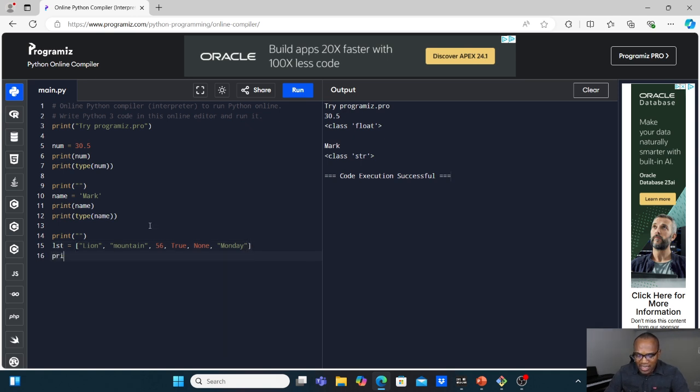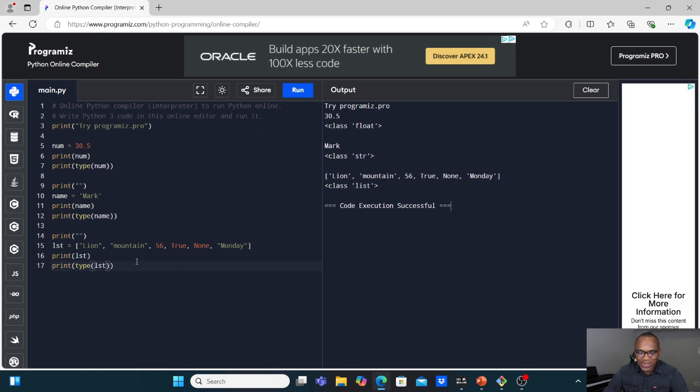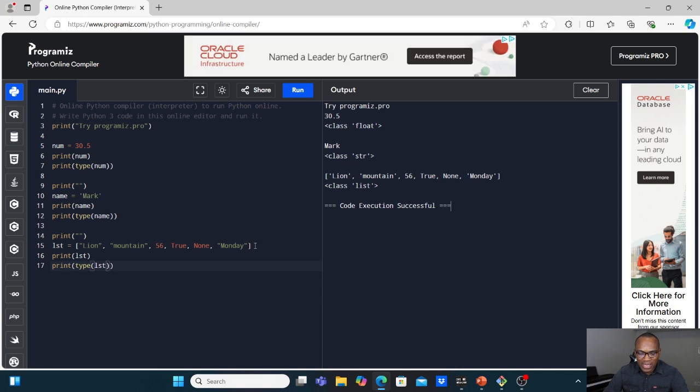I can say print LST, and I can say print type of LST. Let's run this. And you can see it is a class of list. I told you that it is mutable, so I can modify it.